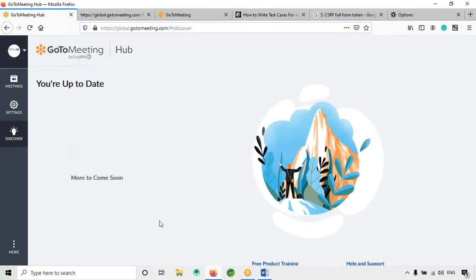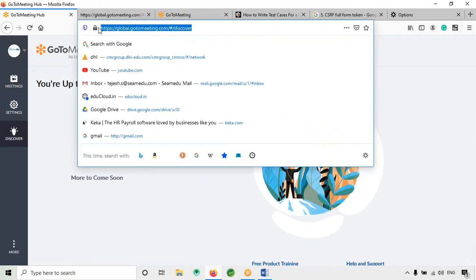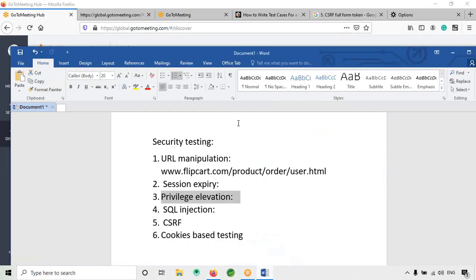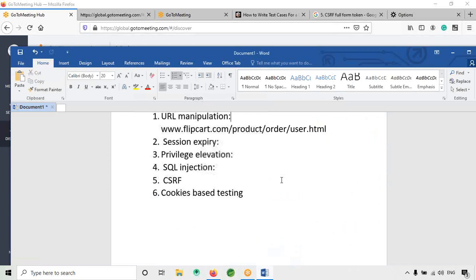Then just sign out of the browser. Copy paste each URL, copy paste, copy paste. If one of the links is opening directly, then there is a defect with the URL. That is what URL manipulation comes under. Like that, you can check it.